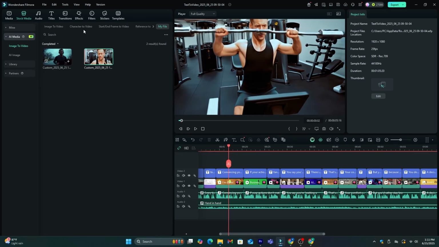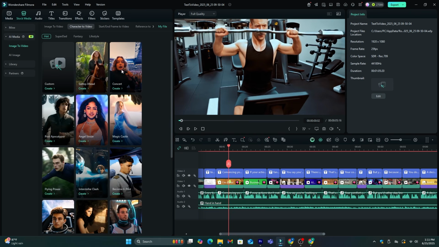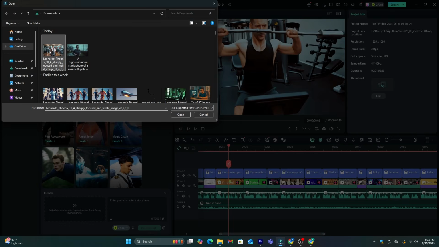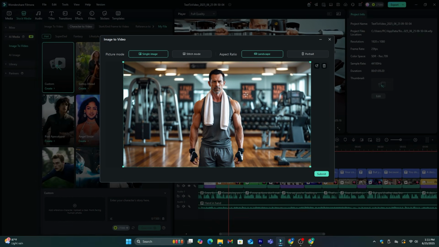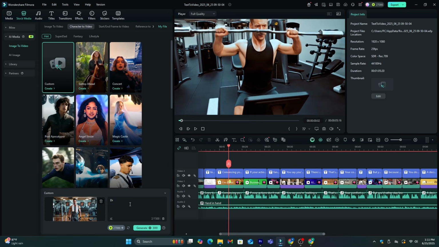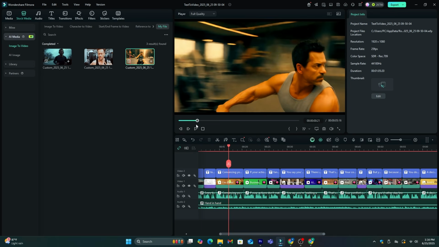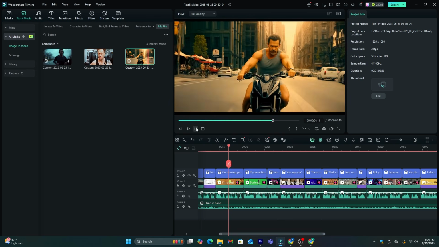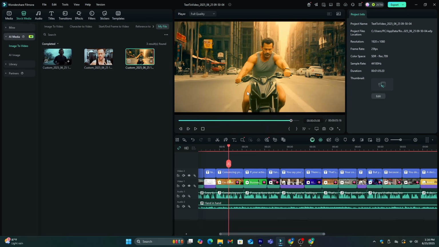You can also use this character in a video feature, where you can upload an image of any specific character and create videos with a consistent character. So I'm going to use this image as the character reference, and let's make him drive a motorcycle. So let's just enter a simple prompt like this. Here's the video I got, and it's amazing. So just like this, you can complete your video by using these AI features.